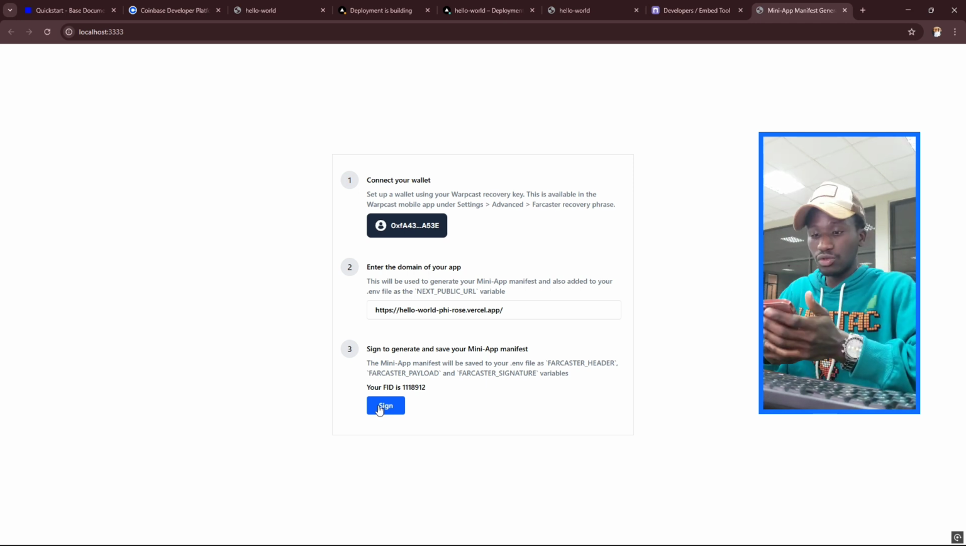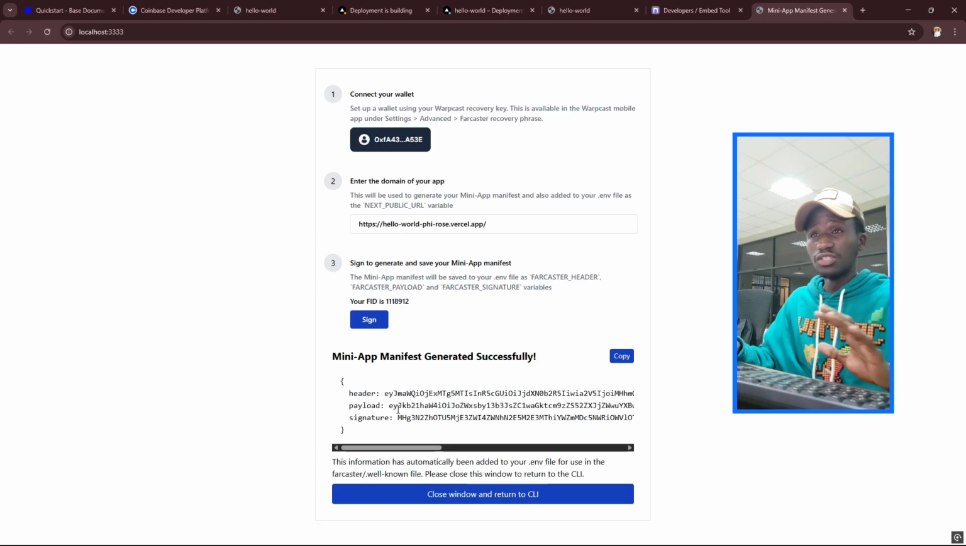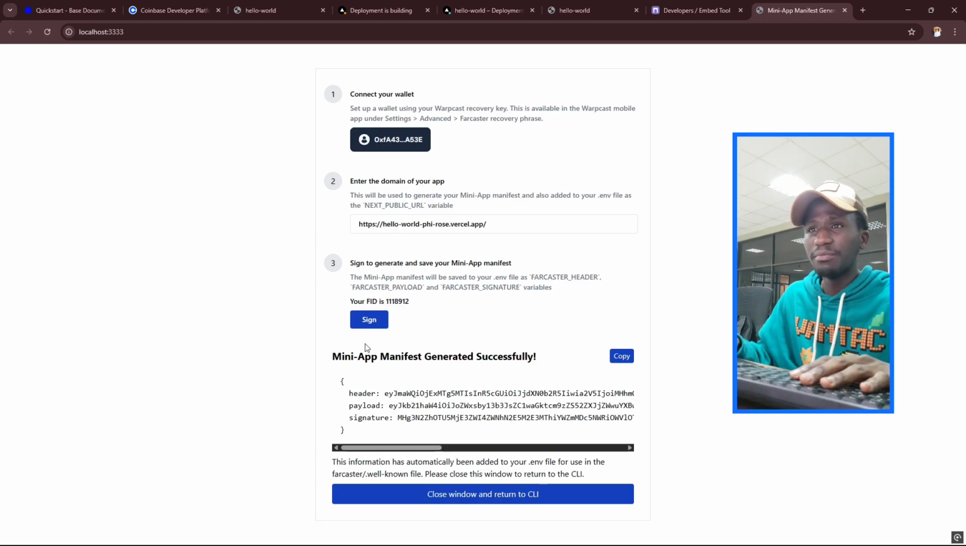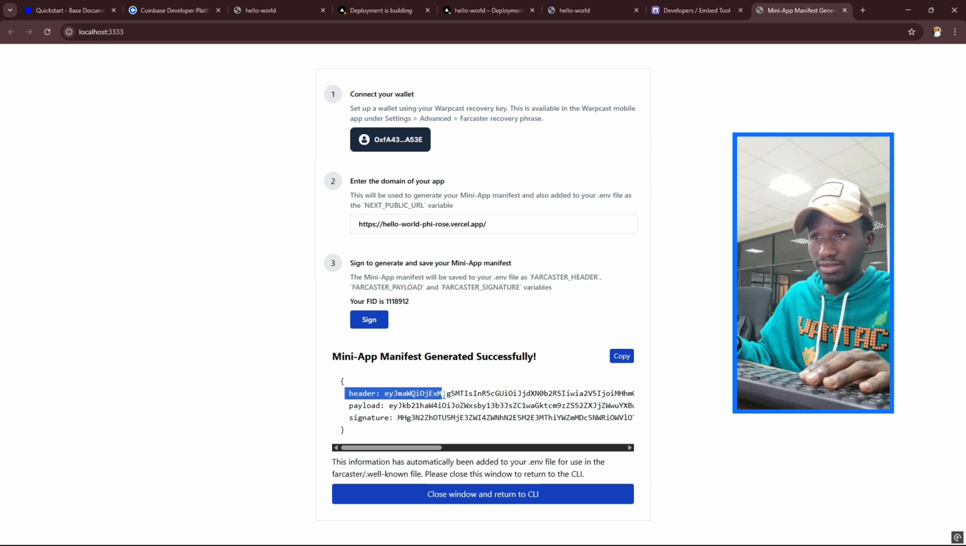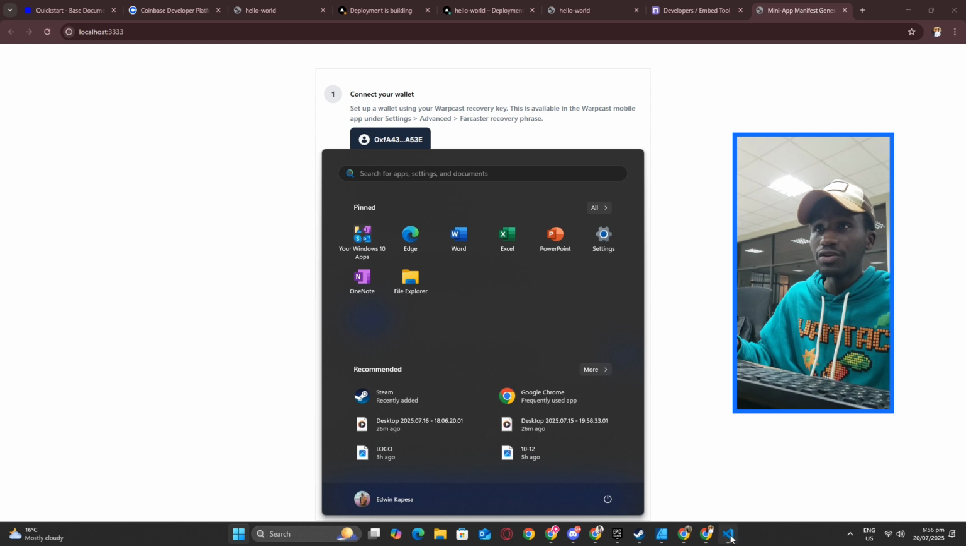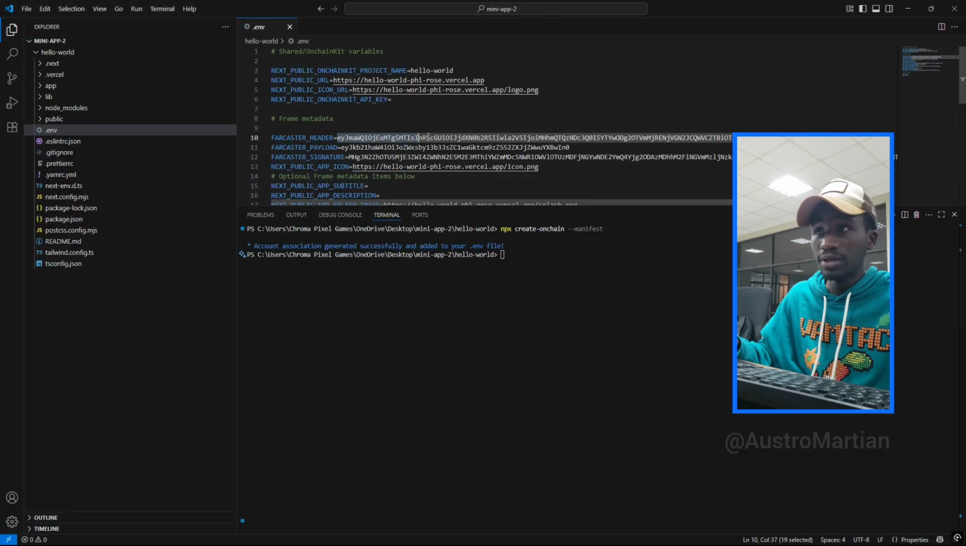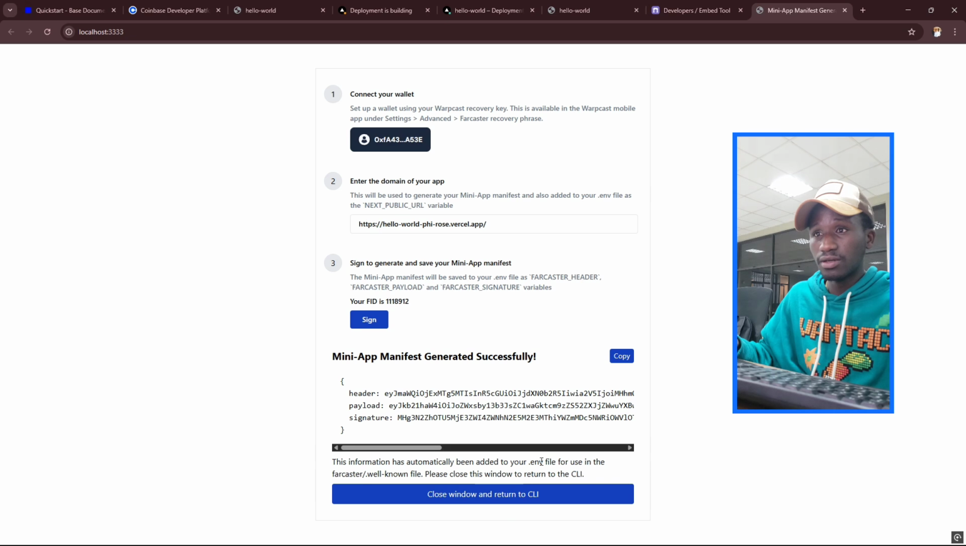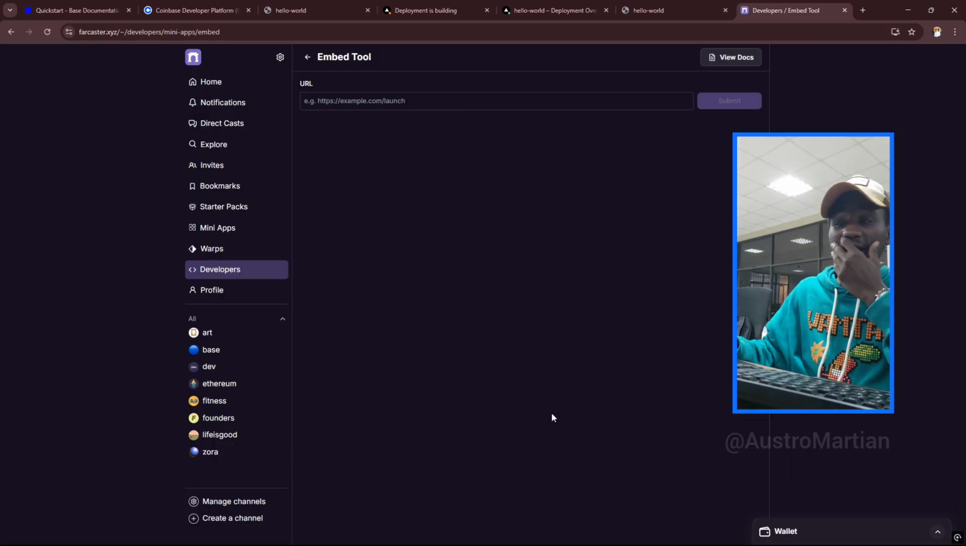So you have to click sign and all that. Once you've clicked sign, the mini app manifest is granted to you successfully. It's generated successfully. So you don't need to copy this. Let me show you. You've seen these variables right here. You go back to your VS Code, and you're going to find them already placed for you. It's fine. You could close this window. So now the manifest is done.